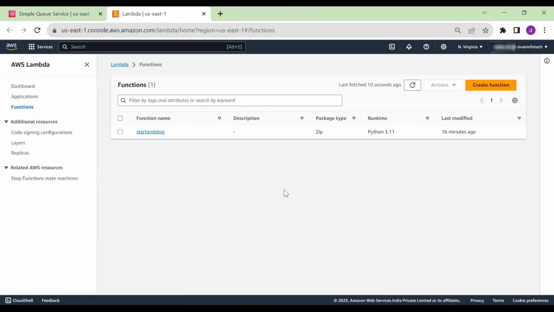Okay. What is Lambda? This is serverless computing. We don't need to manage anything. EC2 works on servers, so we need to configure all the things. But whenever we are using Lambda, we don't require any servers.